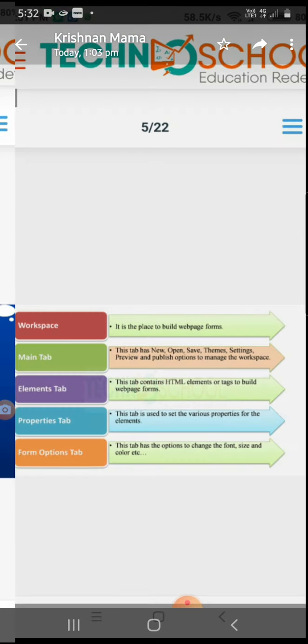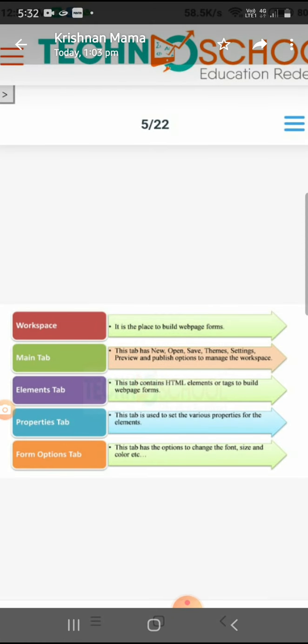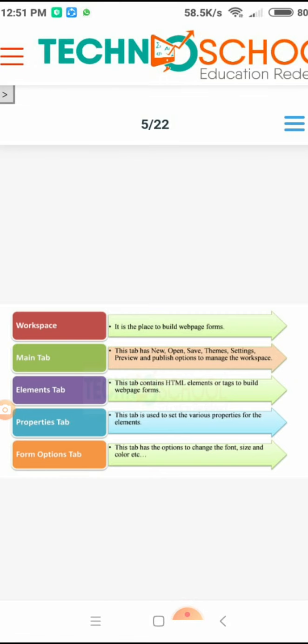The next one is your elements tab. This tab contains HTML elements, the elements or tags to build web page forms. First one, workspace, a space to build web forms. Here, elements also are used to build web page forms. In elements we have HTML elements.